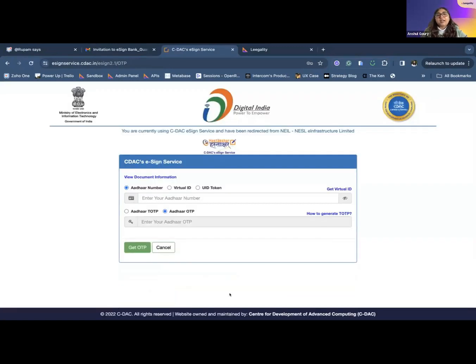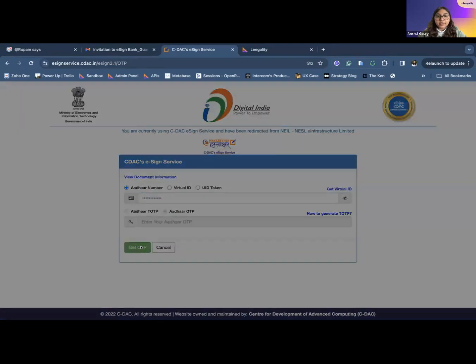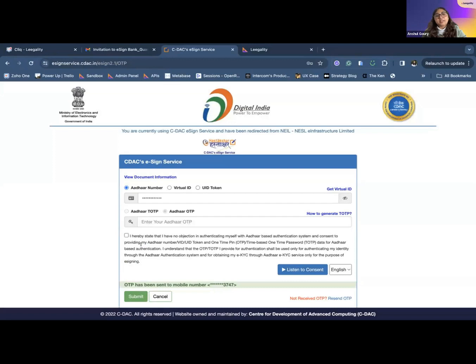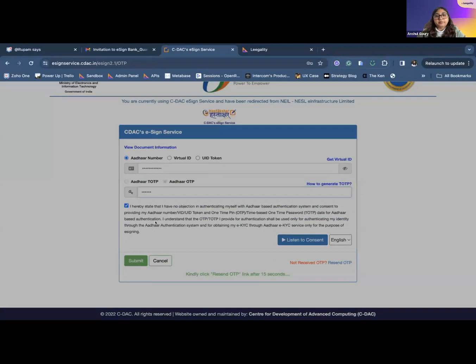Now I'm taken to an ESP page where I'll be providing my Aadhaar number and get the signing done using the OTP. So I'll enter my Aadhaar number. Since I've added it, I'll click on get OTP. Now I'll be receiving OTP on a number which is linked with this Aadhaar. So I'll wait for the OTP to come. Received it. Check this consent box and click on submit.